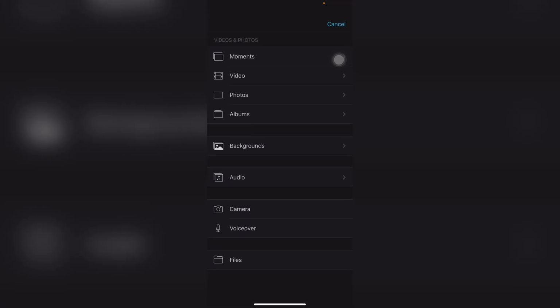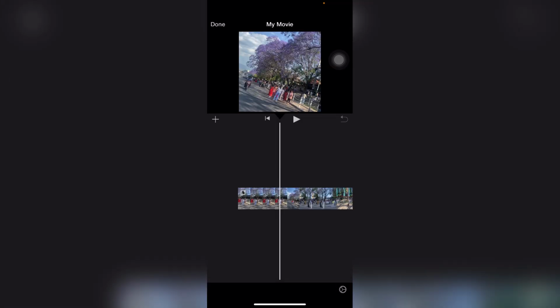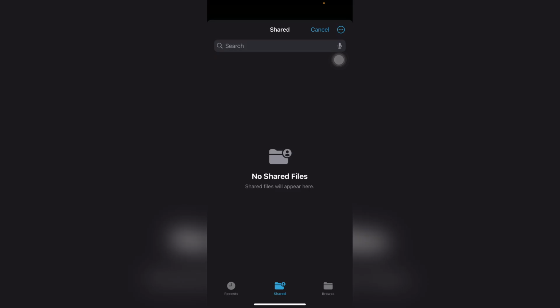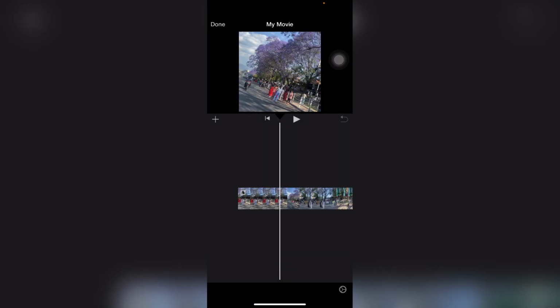On the bottom you can see this files option. Click on files. Now you will see your files here. Simply click on the file that you want to add, then click on done. After that your file will be added to your project. So this is how you add files on iMovie.